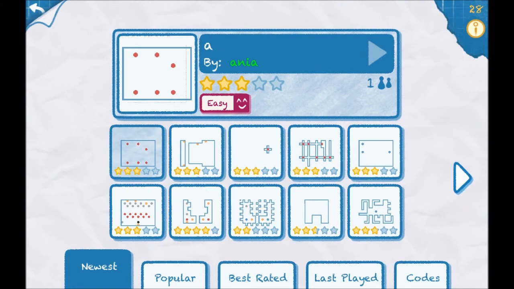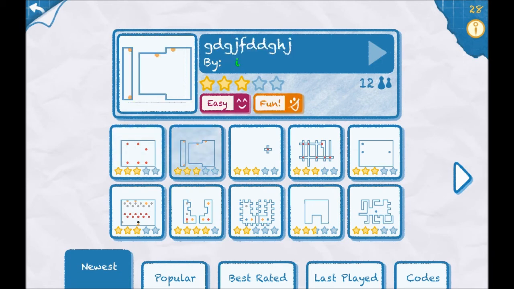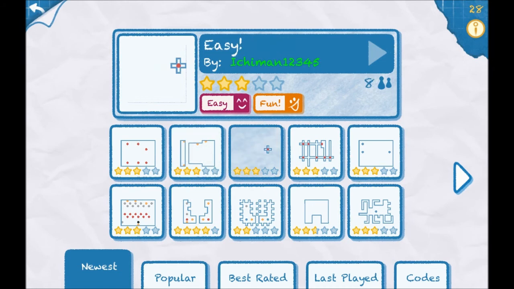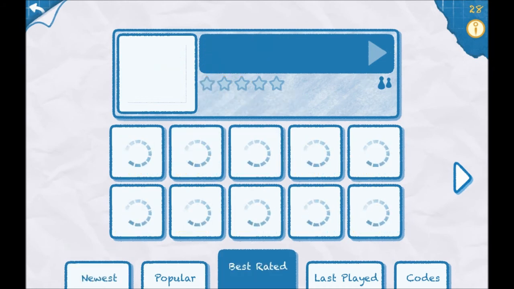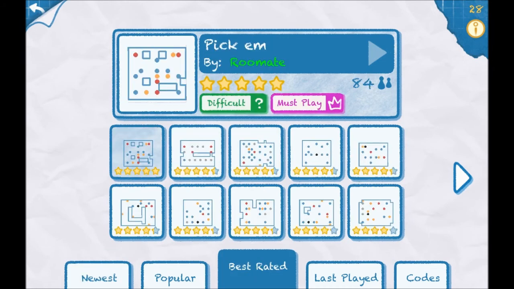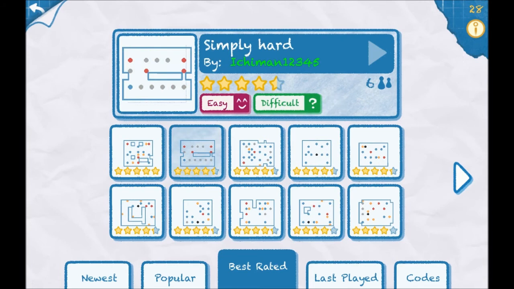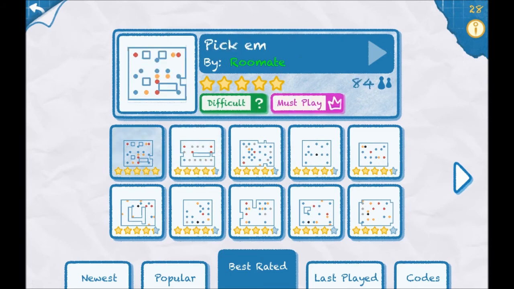Now you can go on to the internet itself and see which ones are the newest ones, the most popular ones, and you can tag them. Easy and fun, apparently. Let's see what the best rated ones are. Oh my god. Difficult, must play. Okay, then let's do it.